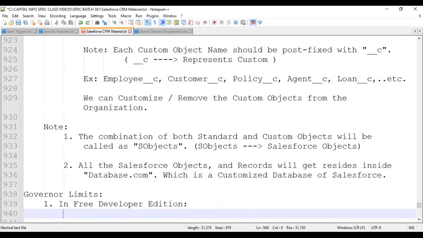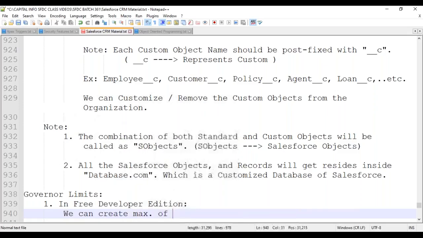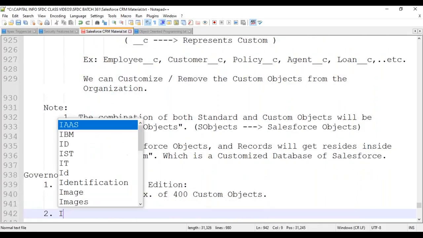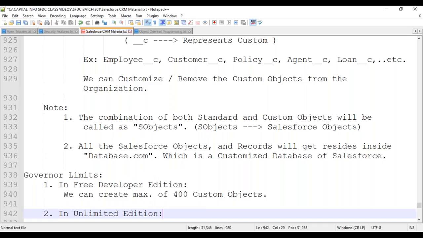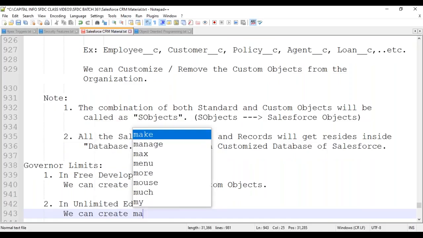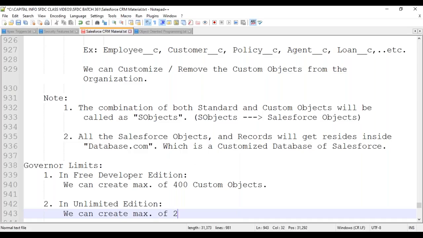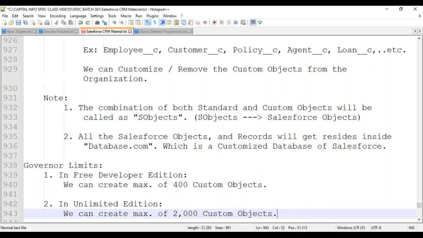In free developer edition, we can create maximum of 400 custom objects. In unlimited edition, we can create maximum of 2000 custom objects.